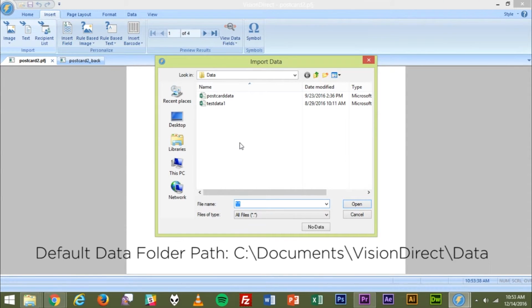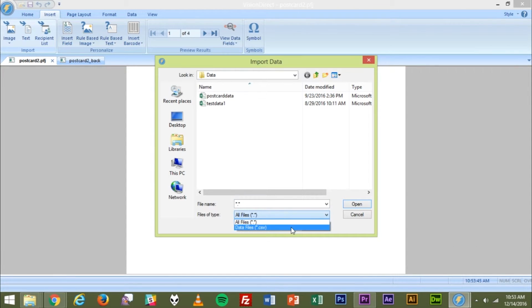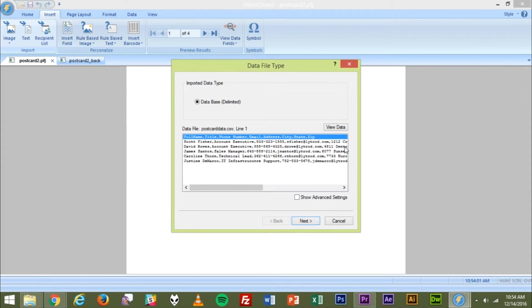You can select a data file from here or from another folder accessible on your PC. VisionDirect supports the .csv data file format, which is easily created from any Microsoft Excel spreadsheet program. I will select the CSV file I want to use for addressing and press Open in order to begin the data import process. I am presented with the view of the data file I have selected.